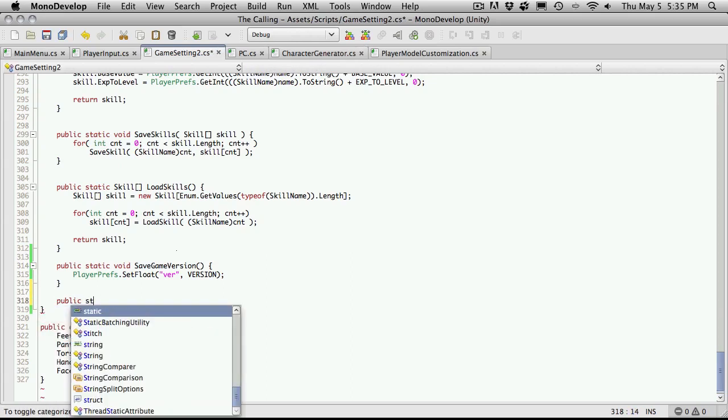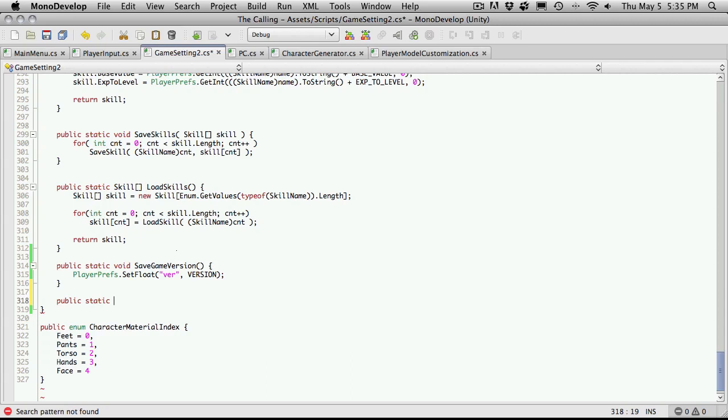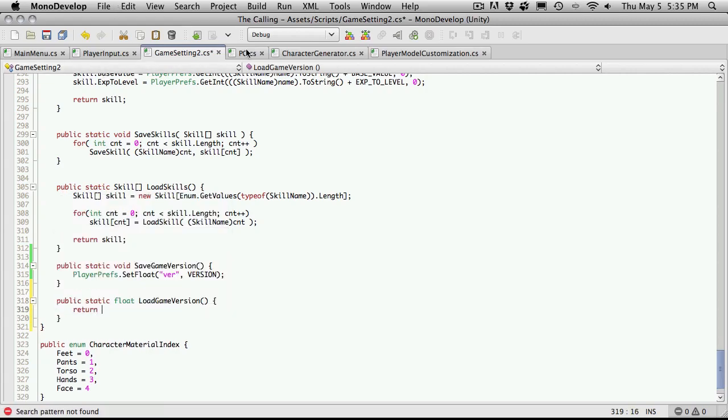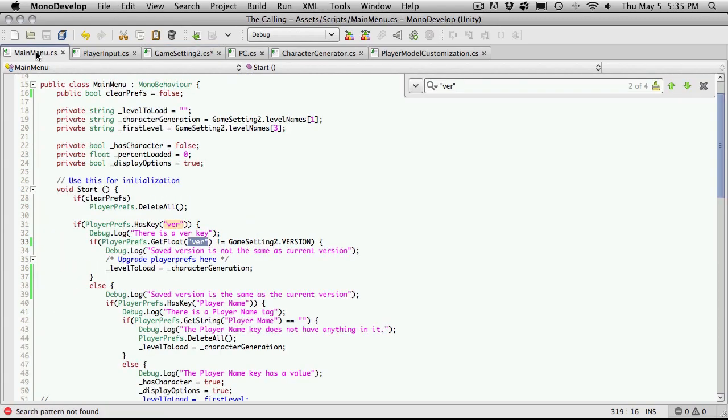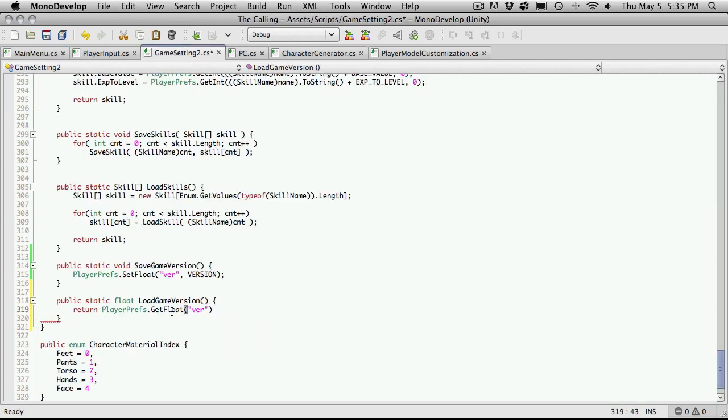So public static. This is going to return a float. And I'm going to call it LoadGameVersion. It's not accepting any parameters, but it will return. Actually, we can just go in and grab one of these. And I'm just going to copy and paste. And I'm going to add a default here of 0.